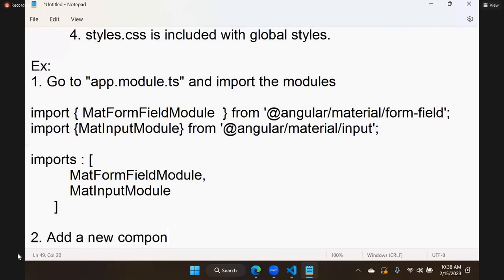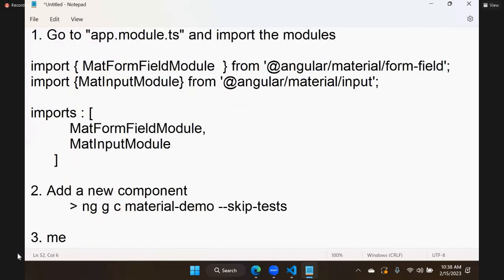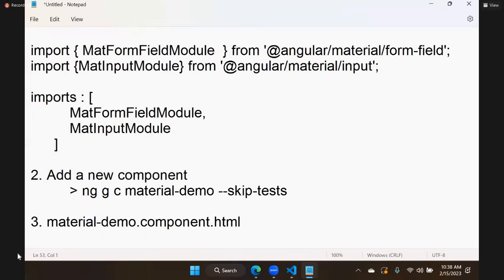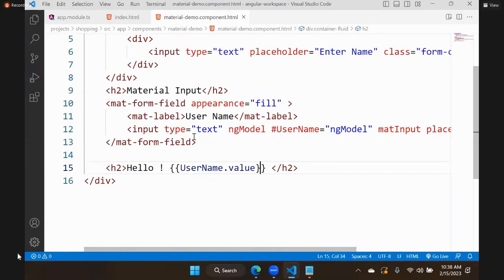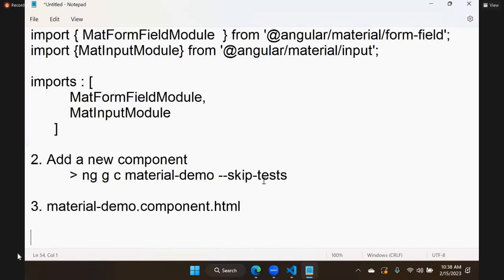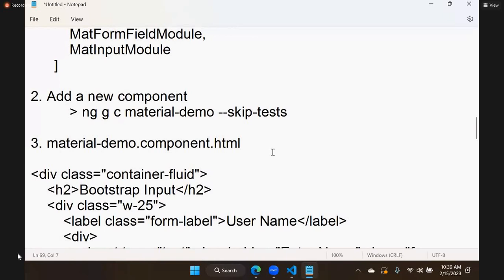So the new component: ng generate component material-demo. And here we will put material-demo.component.html. There is nothing to do in TS because everything we are directly configuring and designing in the HTML. In HTML, you have to do this. This is the code I will give you. Here I am giving both codes, both appearances here.